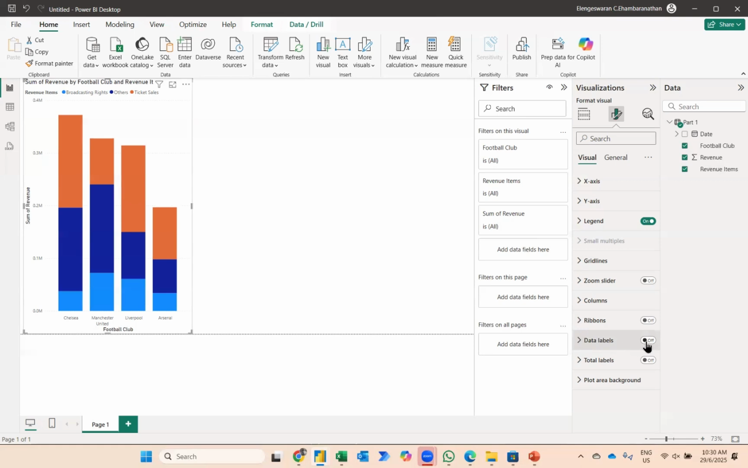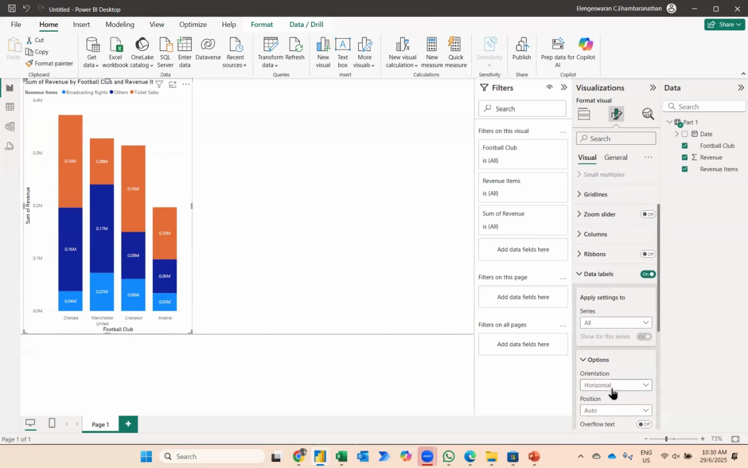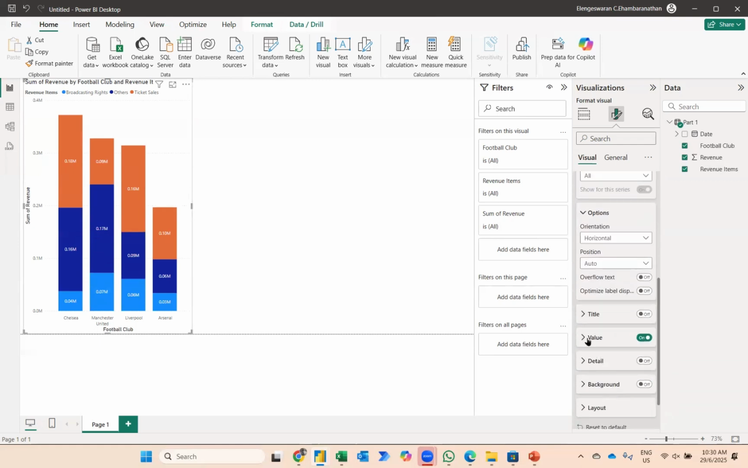So what you need to do is you need to turn it on. When you turn it on, over here it will show the numbers like 0.18, 0.16, 0.04. But then your manager will ask, okay, you see here, I don't want 0.18. I want maybe in thousands. I don't want a million. So you can expand. You go down, there is a word called value.